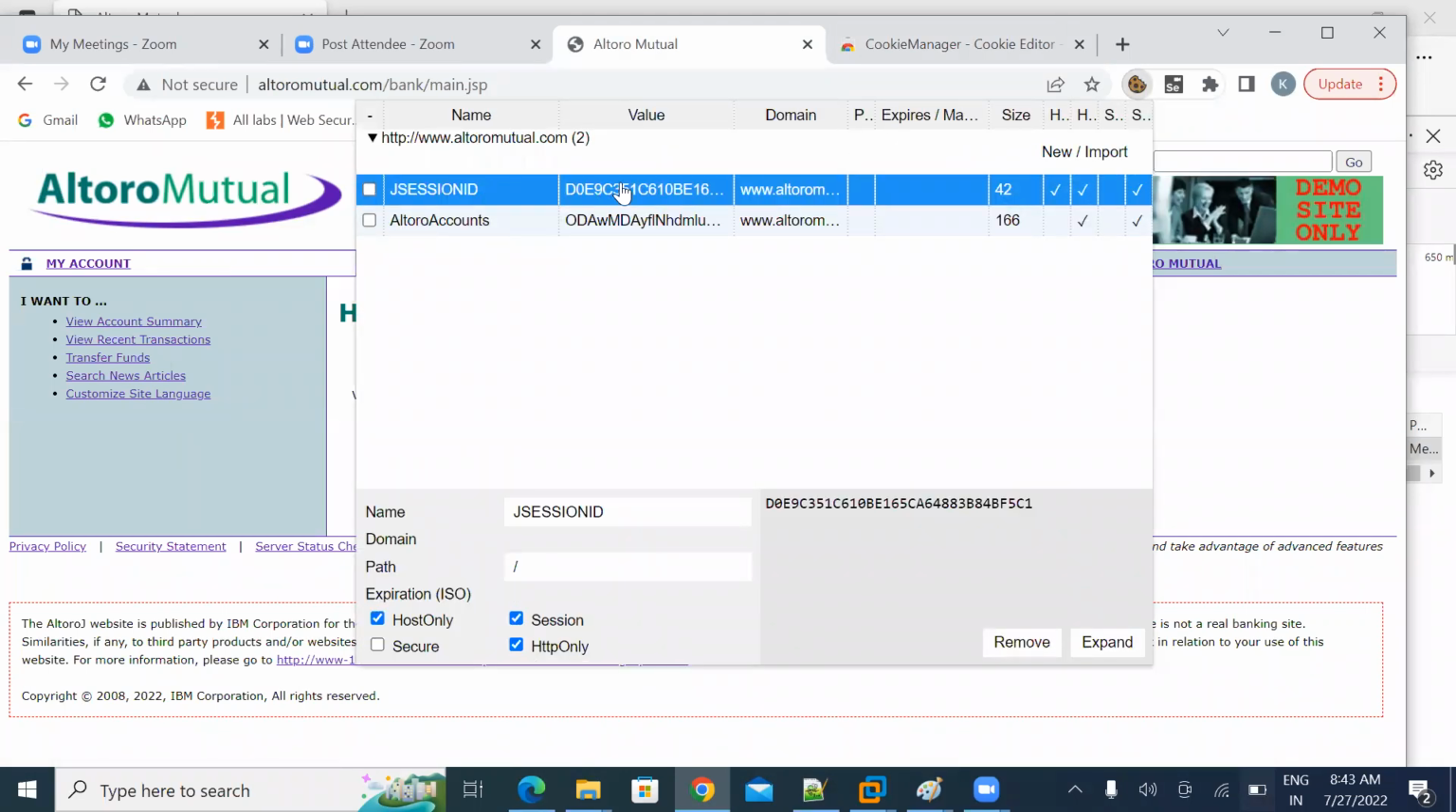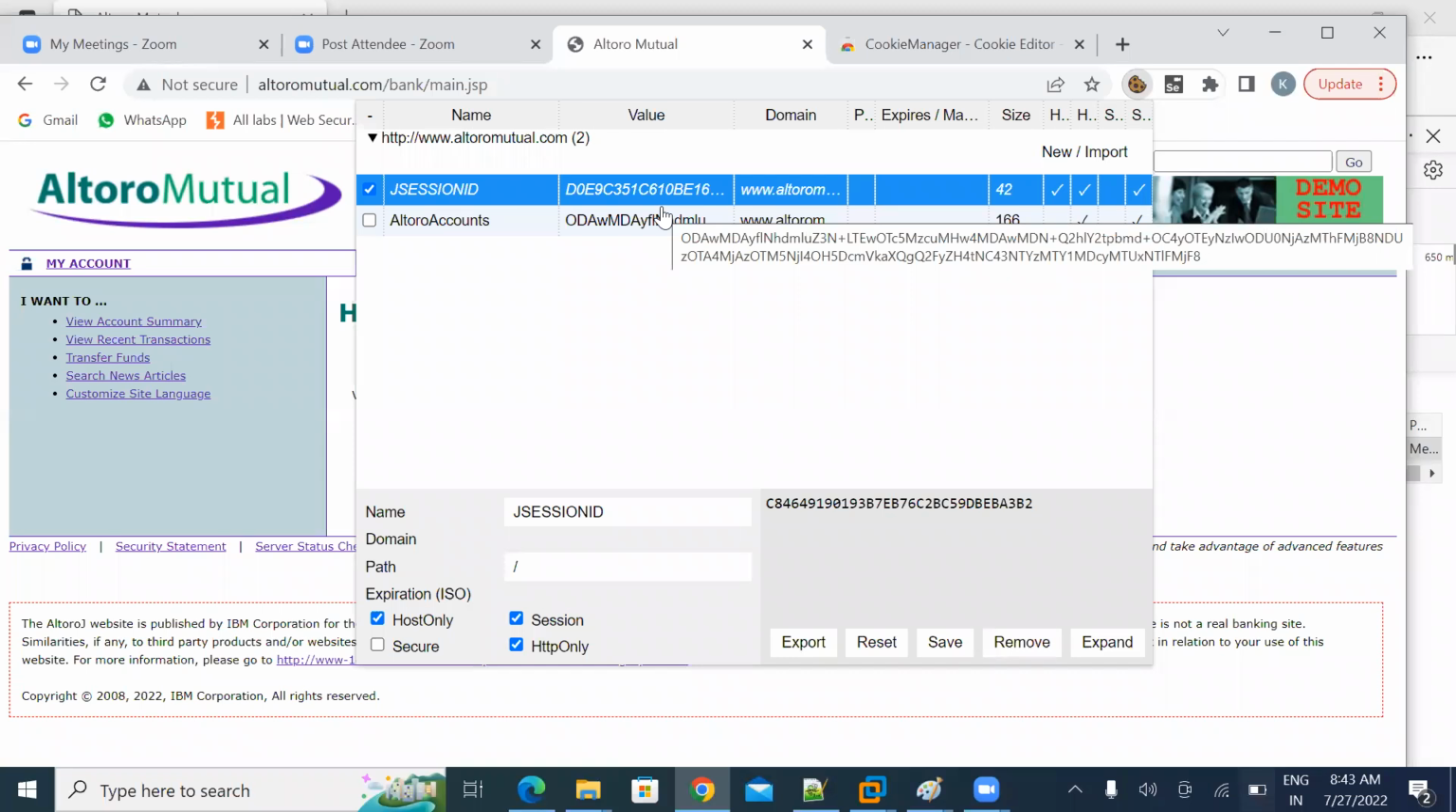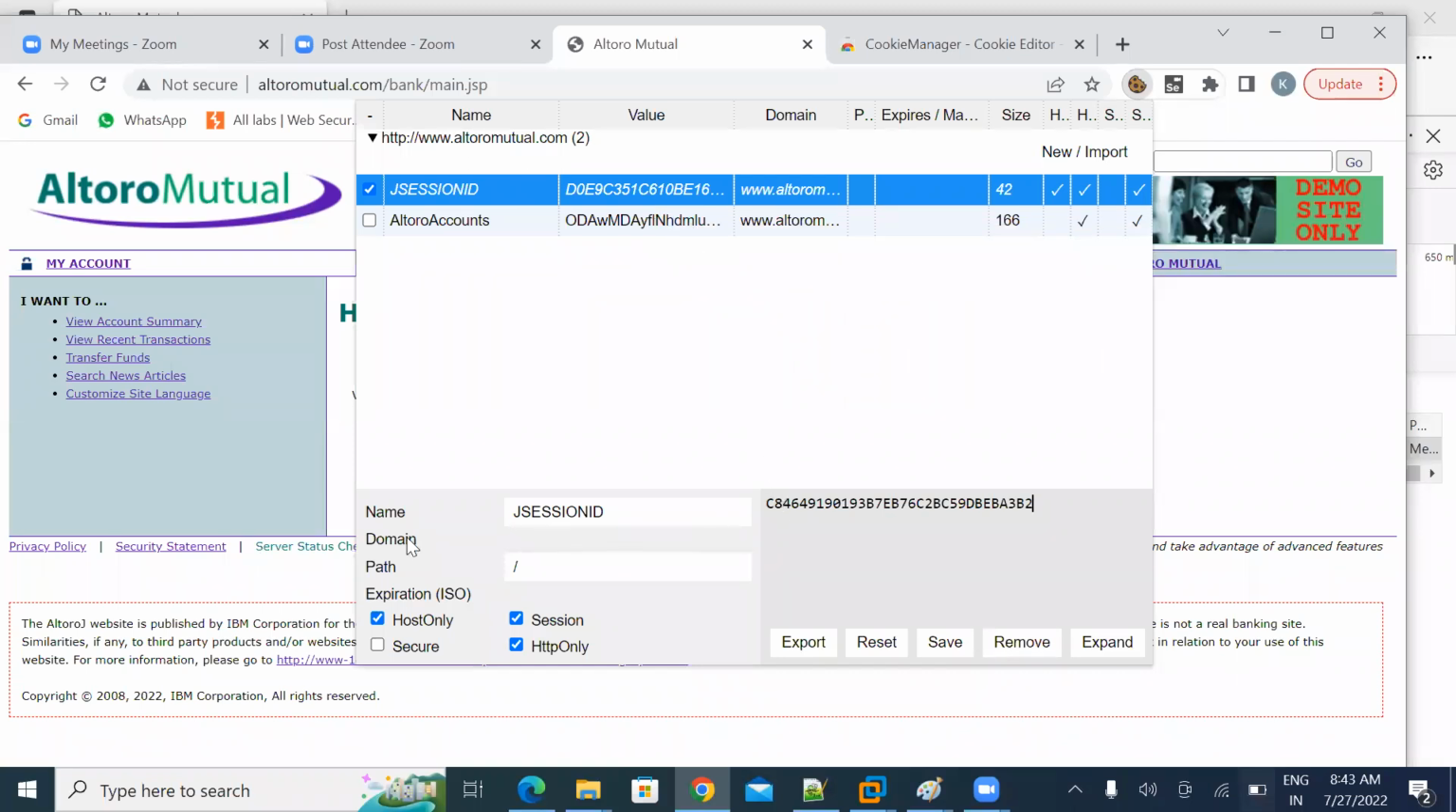JSESSIONID D0E, I want to change that. See here. Select, then remove the old one. Copy and paste the new one, C84. So earlier it is D0E, and now I am trying to update it to C84. Earlier the user is John Smith. You can see that this is the John Smith user, right? Save it.